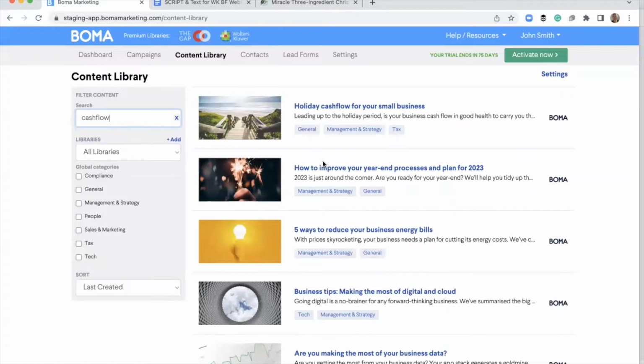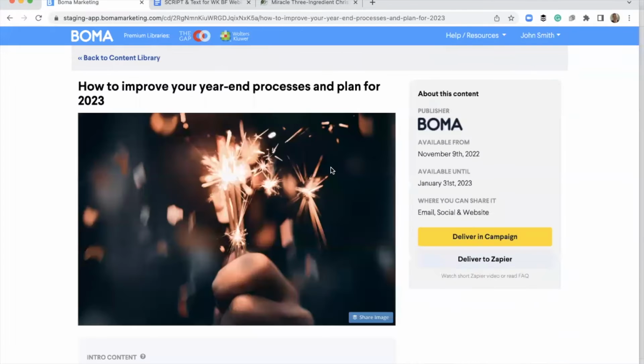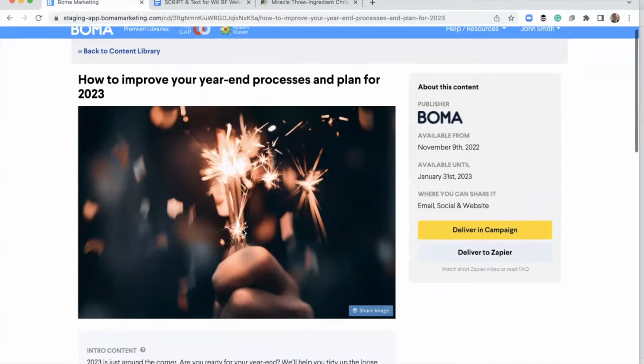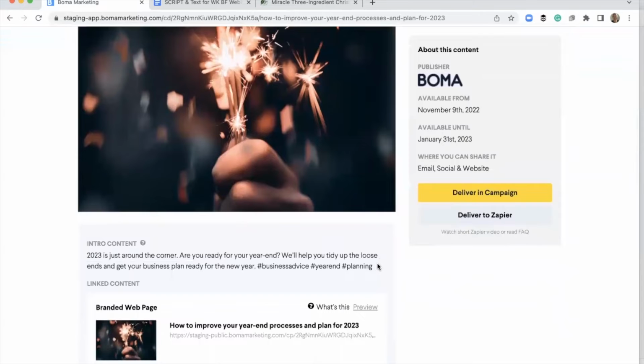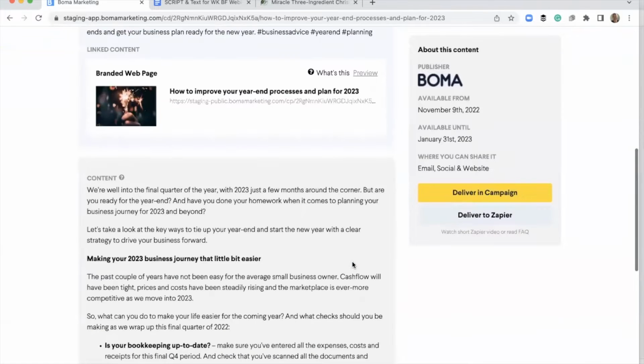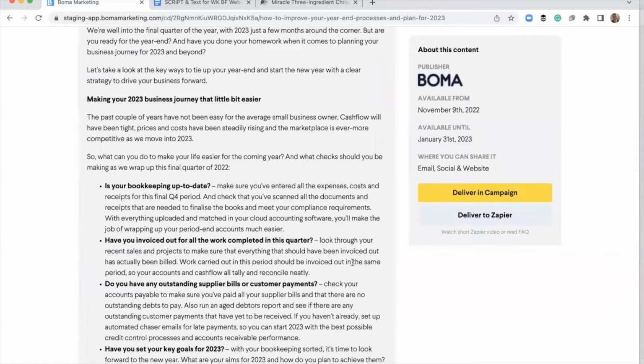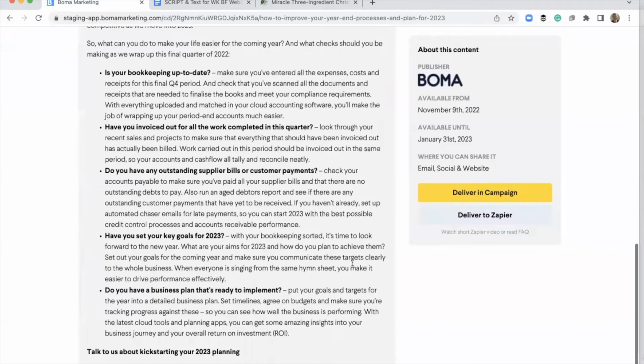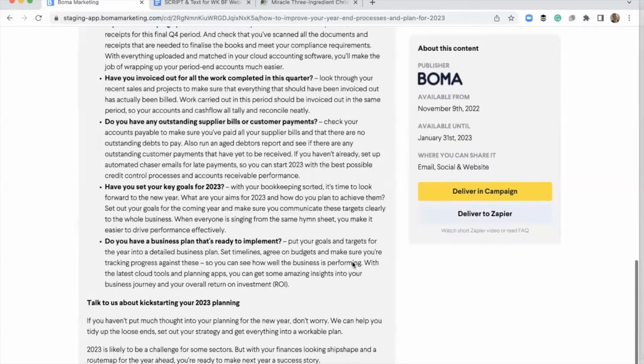Let's have a look at an article. You'll see that Boma has provided you with a high-quality image that you can use for your social post and also the header in your email. The social post is written for you, and you can see on the right-hand side that you can also share this via email and website. The long-form content here can be used for your blog or sent out as an email, and you can customize all of this when you send it.